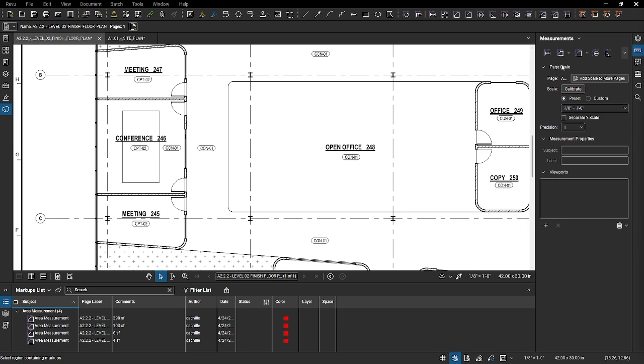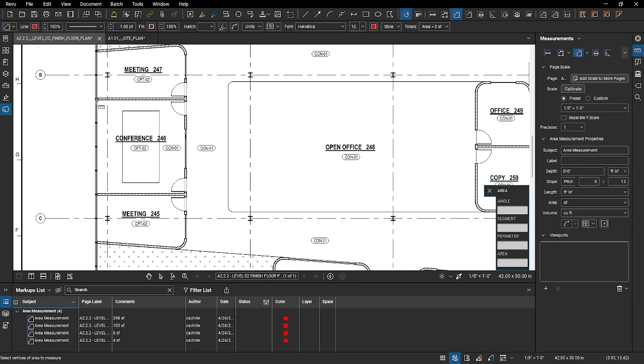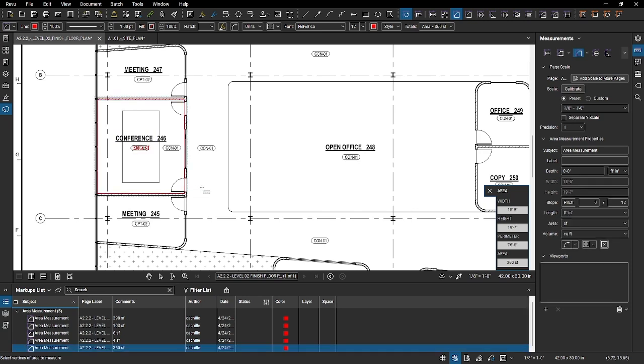Select the Area tool, click on a starting point, and then drag out the rectangle to get the area of this conference room. Release the mouse button at the opposite end to get the measurement for more standard rectangular areas. This is all you need.